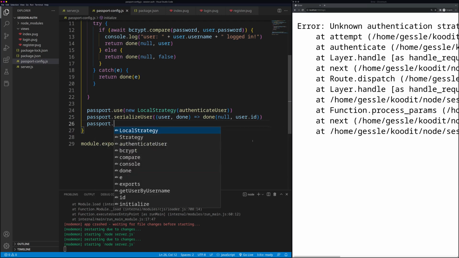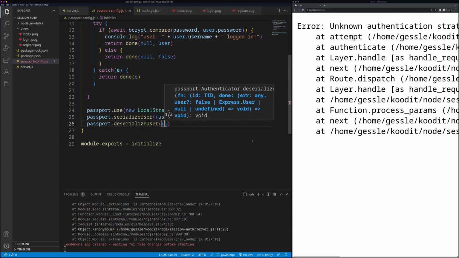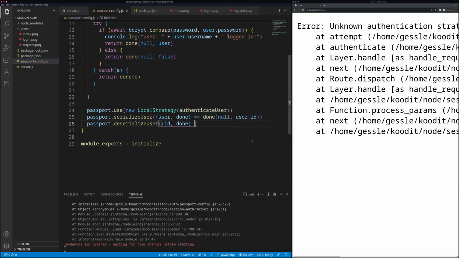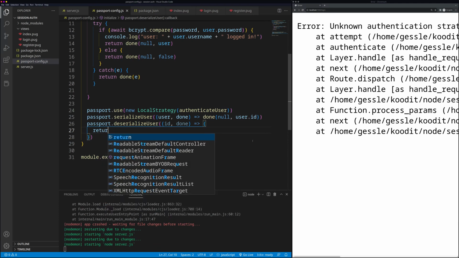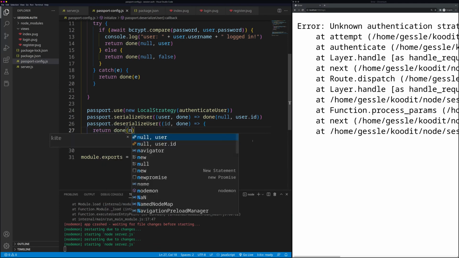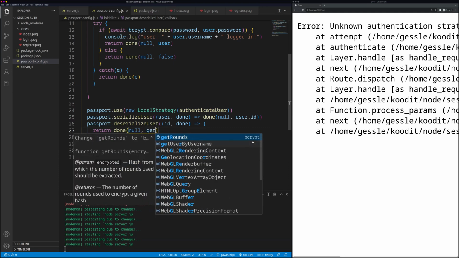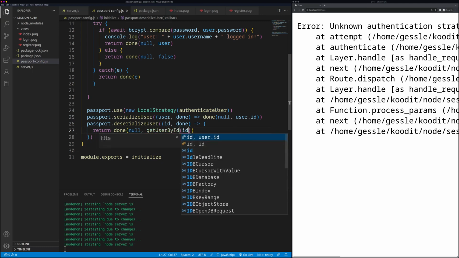Similarly, we are also going to need deserialize user, and it's pretty much the same, but now we are getting an ID and done, and then this is a bit longer as we are going to return done and no errors, but we are not using the user ID, but we are trying to get user by ID, and we are providing the ID we have here.